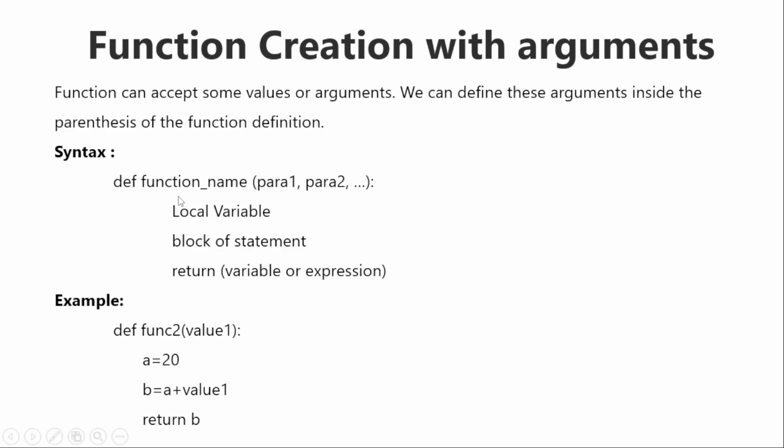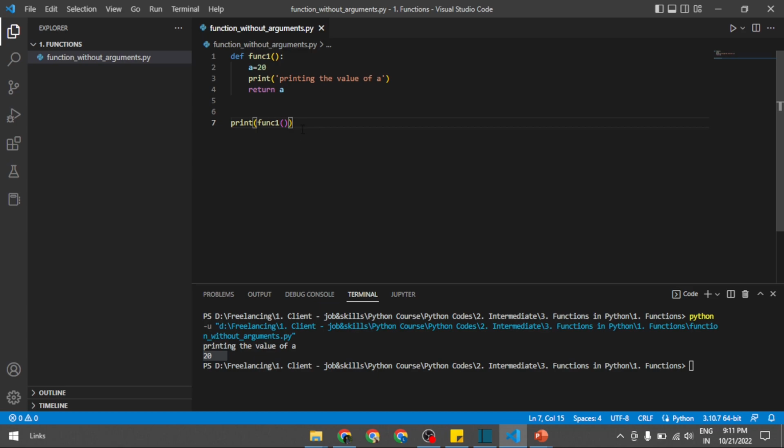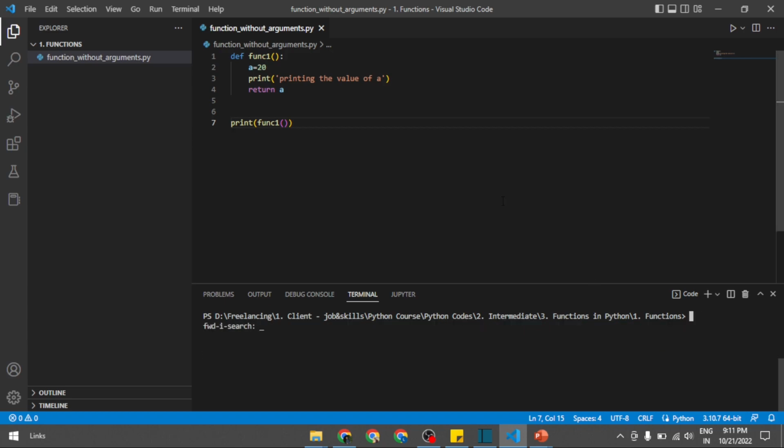So the syntax is def function_name para1 para2. Para1 and para2 are the arguments which are defined during the function definition. Its local variable, block of statements, return variables or expression. So the example is def func2 val1, a is equal to 20, b is equal to a plus val1, return b. So let me create one more function.